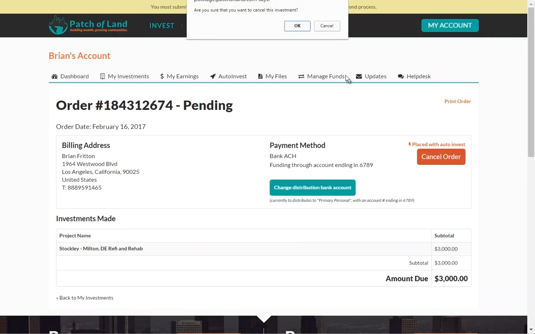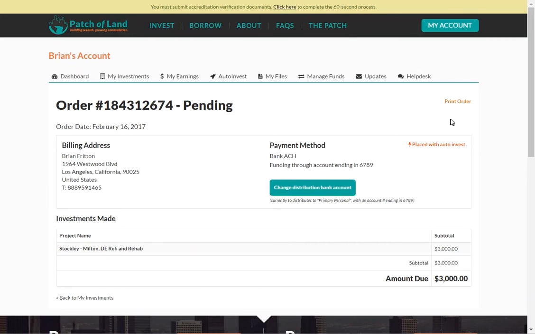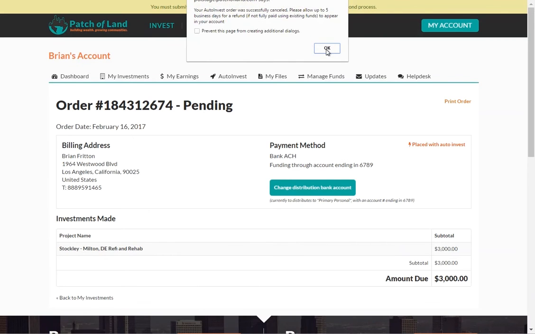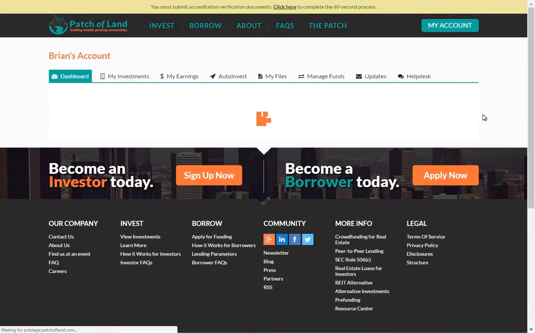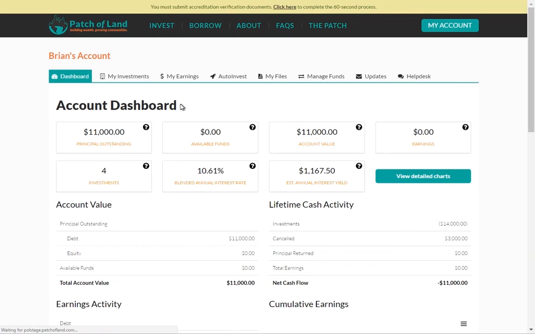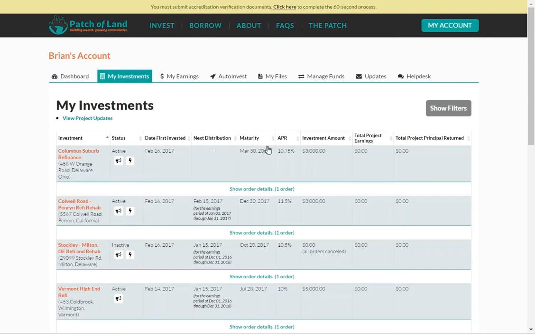We understand that even though opportunities may match your criteria, there may be cases where individual investments placed automatically might not jibe with your preferences. That's no problem. Canceling here will ensure funds are not pulled from your bank account and you will no longer be placed in the investment.